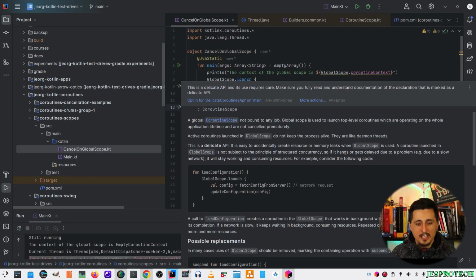This is a delicate API. It is easy to accidentally create resource or memory leaks when GlobalScope is used. A coroutine launched in GlobalScope is not subject to the principle of structured concurrency. So if it hangs or gets delayed due to a problem, for example, due to a slow network, it will stay working and consuming resources. For example, consider the following code. This is one example that they give us. It is called loadConfiguration, GlobalScope.launch. And it goes further to tell us that if any of these processes hangs and we call it again, it will just accumulate different resources that will get stuck in the GlobalScope, and it will steal resources from our machine that we otherwise would be able to use in our program.